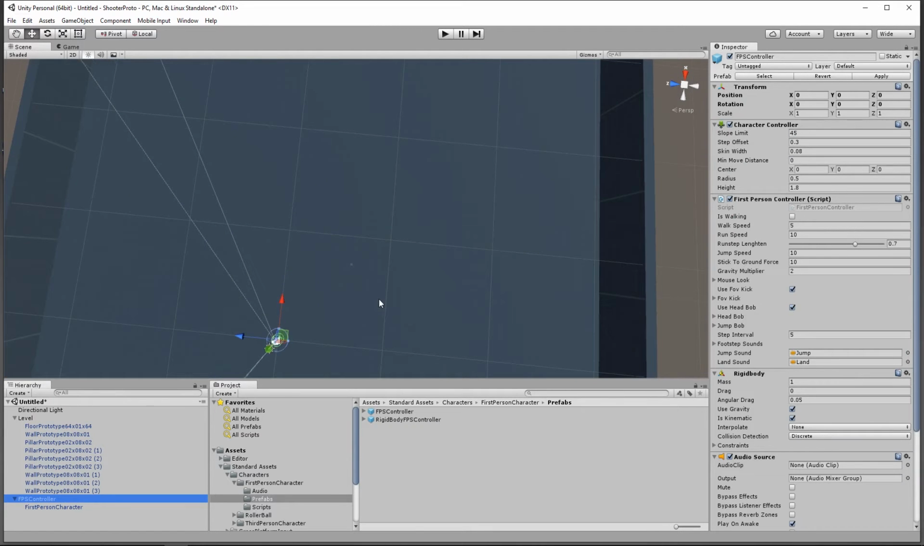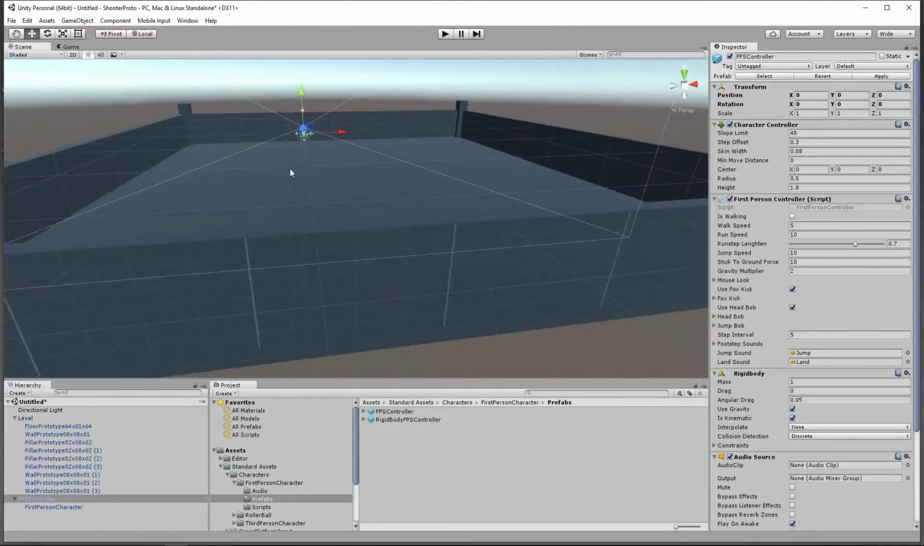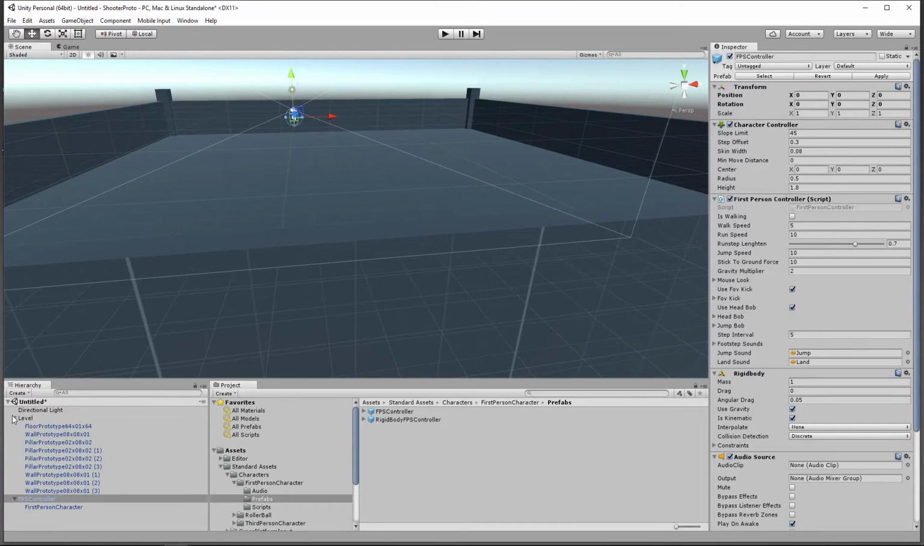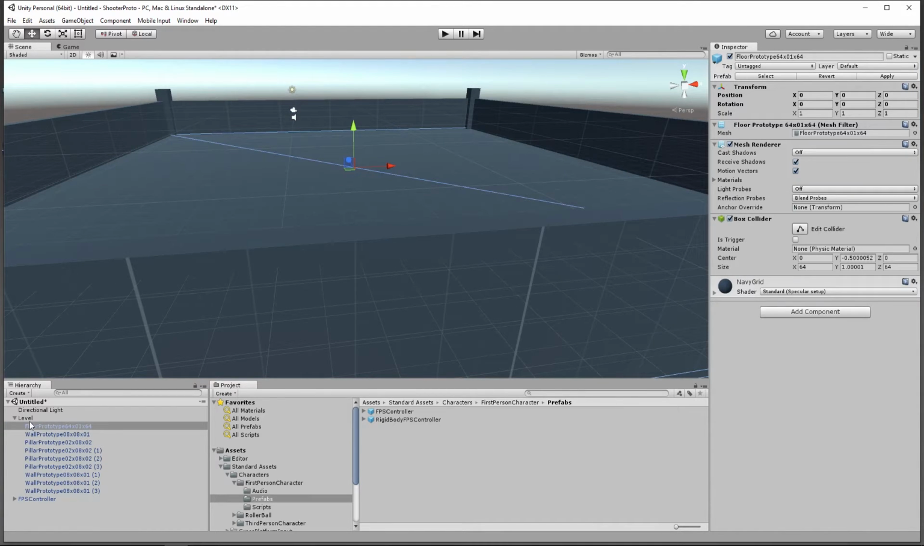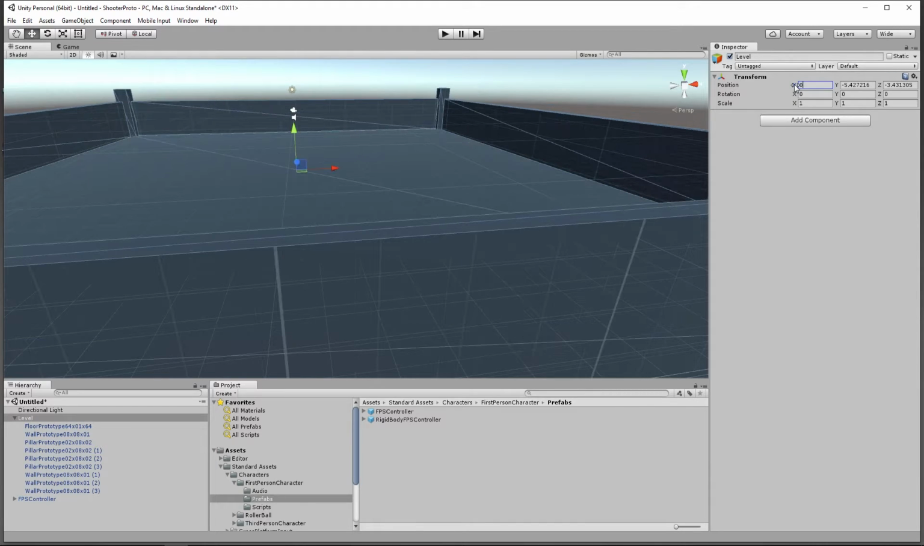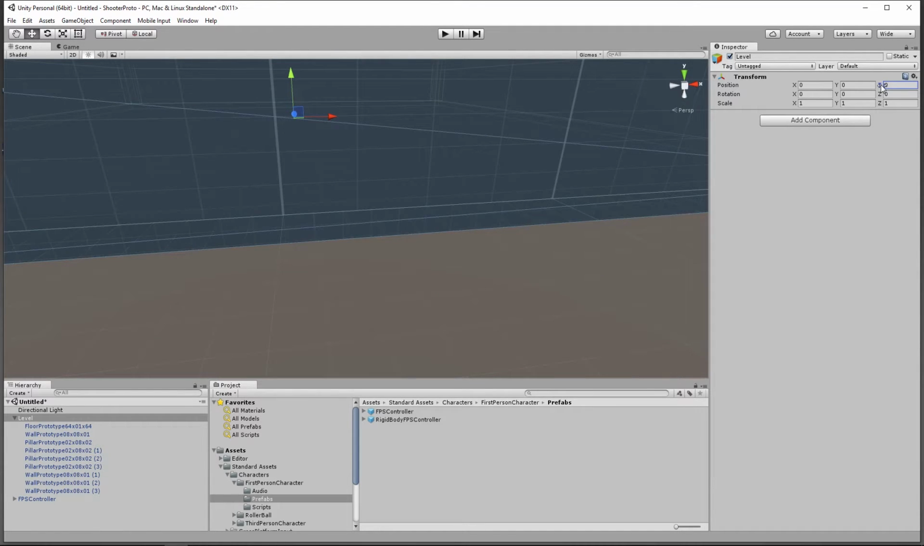controller, is that we are positioned quite high off the ground, which is why we keep dropping every time the level starts. So let's just double check that here, and that's because our level object is not at 0, 0, 0. So let's just set the level back to 0, 0, and 0.